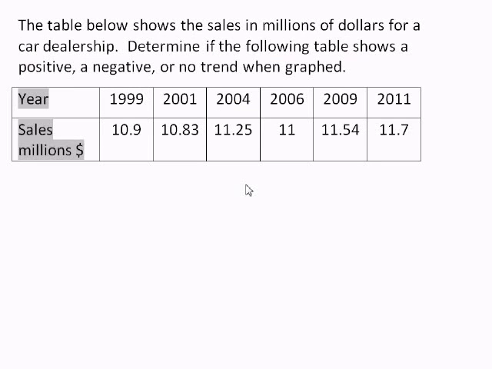To get us started, we've got an example. The table below shows the sales in millions of dollars for a car dealership. Determine if the following table shows a positive, a negative, or no trend when graphed.